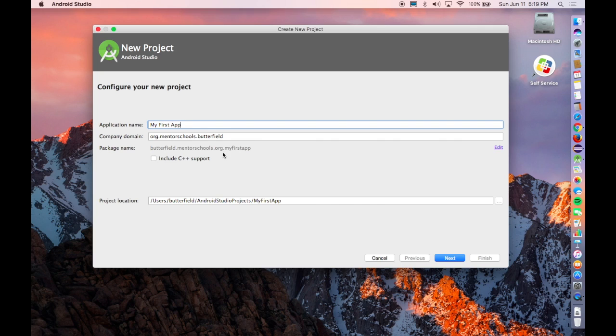So a lot of my students ask, what should I put? Because we're students, we don't work for a company. Well, if you're a student, just take your student email and flip it backwards. So as an example, I'm going to put org.mentorschools.butterfield, and that's going to be the folder that is going to contain my Java code.